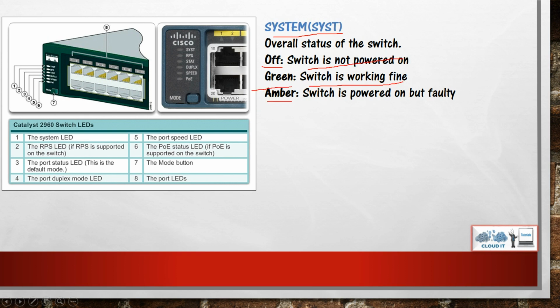And if it is showing amber color, amber means an orange or yellow type of color, it means that the switch is powered on but it has some fault.